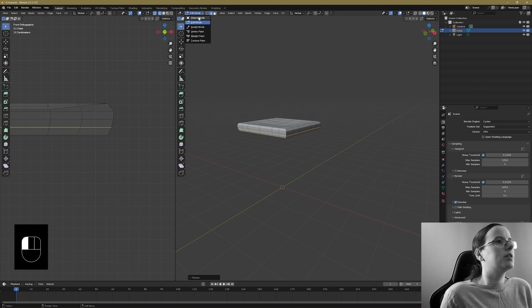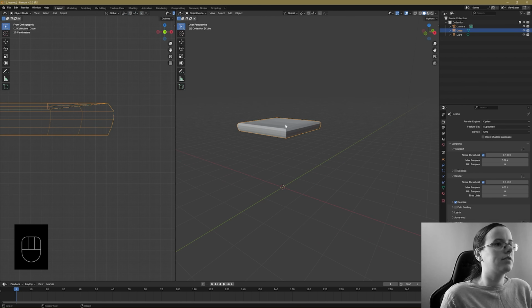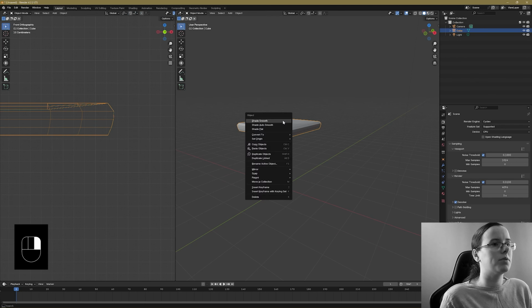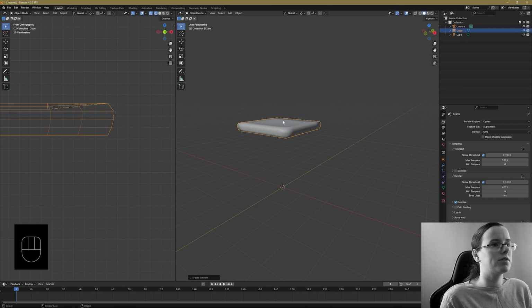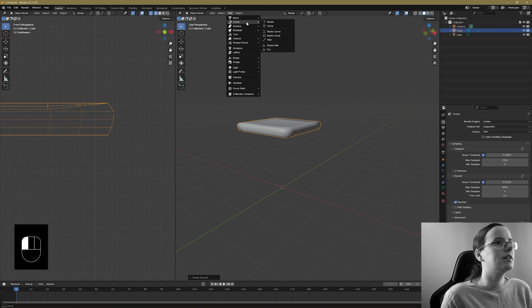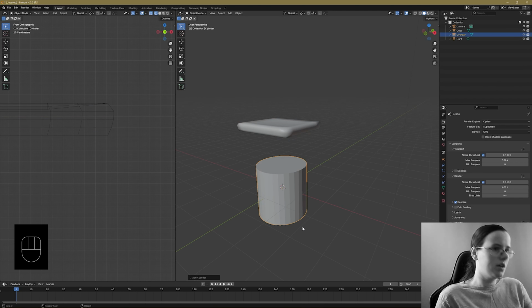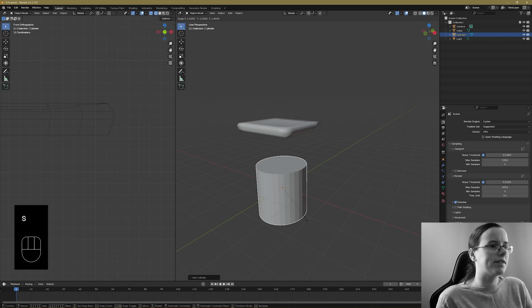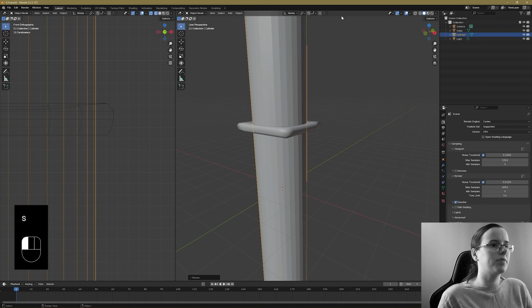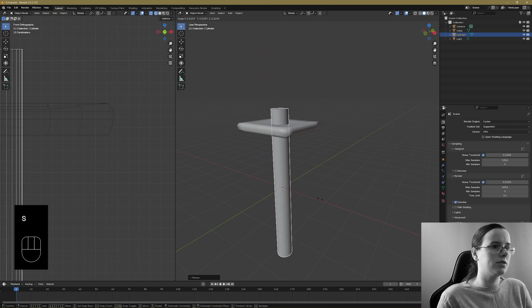So then we're going to do the legs. First and foremost, I'm going to go with right click and then shade smooth. And then we're going to go and add a mesh cylinder. You'll notice that the cylinder is way too big for the seat of the chair. So what we're going to do is scale it upwards, and then we're just going to plane scale it downwards.